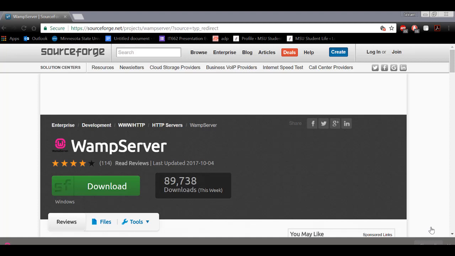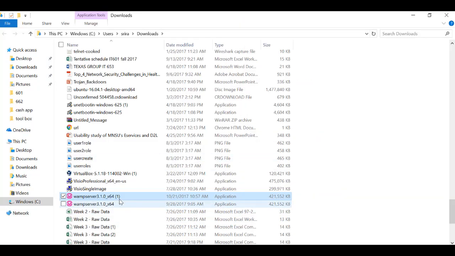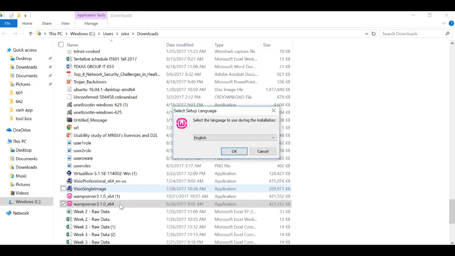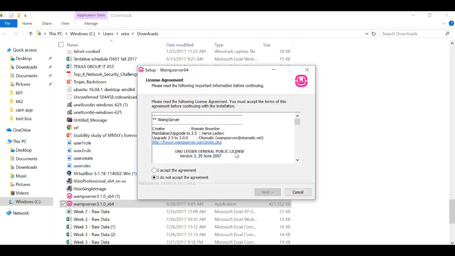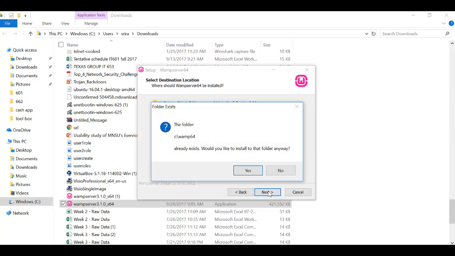So now the WAMP server has downloaded, so I'm going to go ahead and open this. So I have WAMP server, so I'm going to double click and install it. So I'm gonna hit OK. So you should accept the license terms. So I'm installing the WAMP server now.